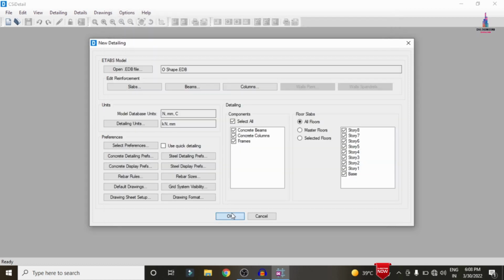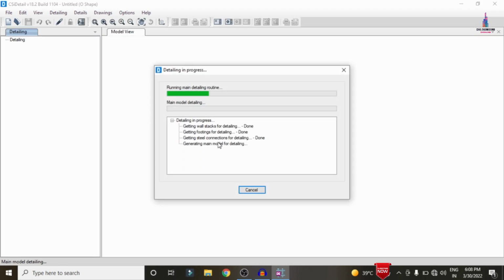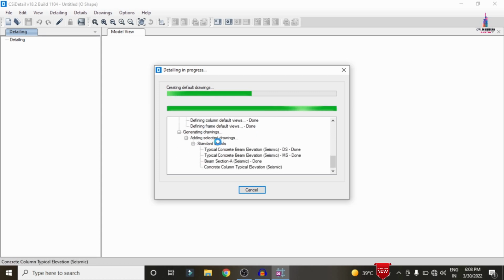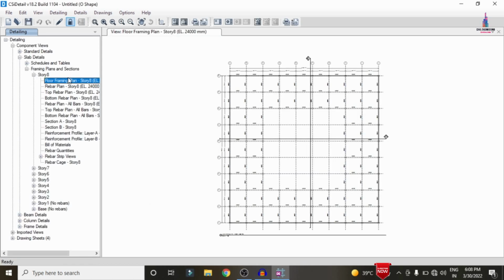Again in the same process we have to click on OK option, so that it will start detailing for this particular structure under consideration of the load cases for the 7 to 8 story building structure for the O shape building. Then after that I will show you the detailing process for the slab section, beam sections, column section.